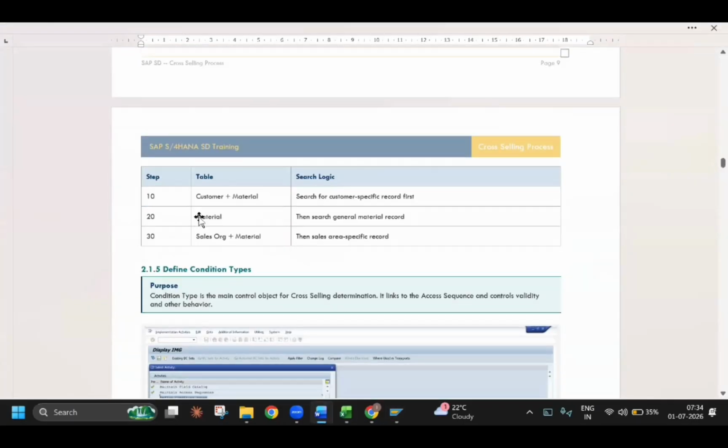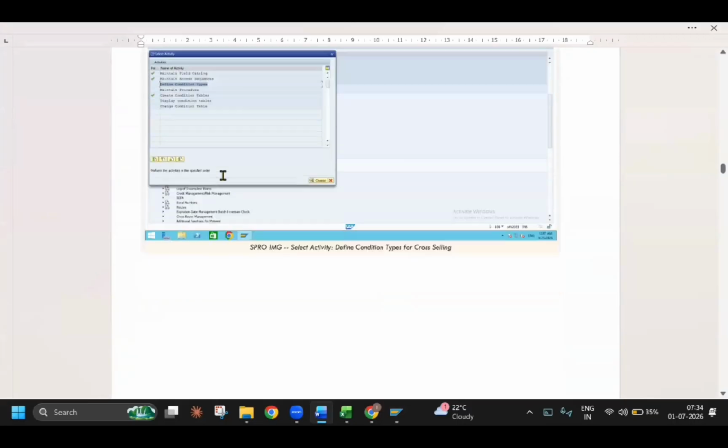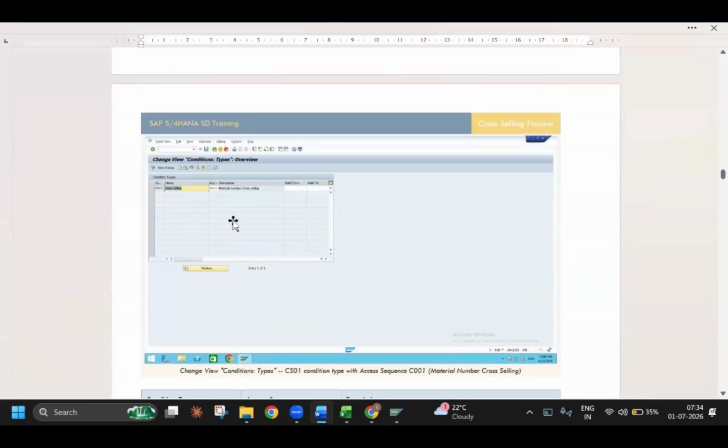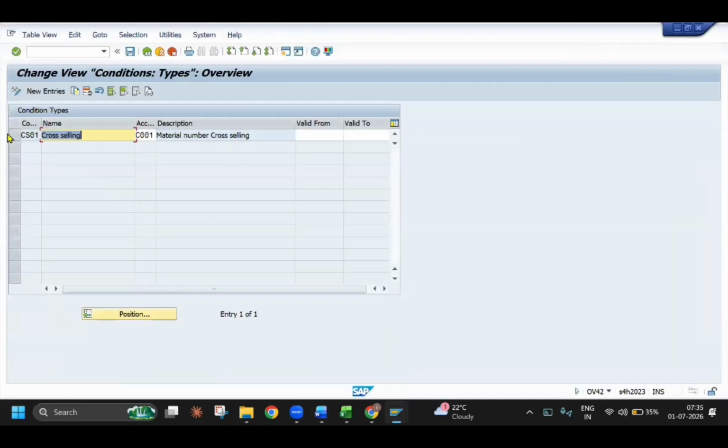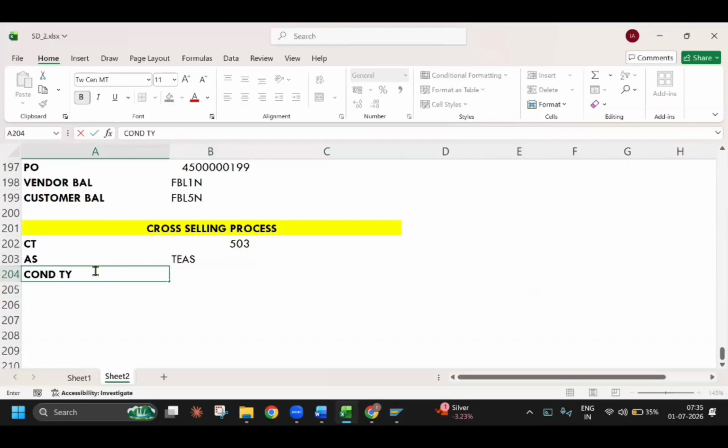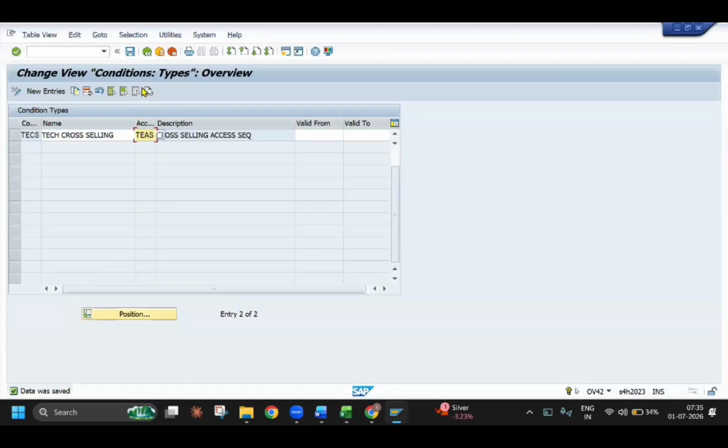Now once I define the access sequence, we will go to condition type. We have CS01 as standard, but we will define our own. Go back. Here we have condition table. I will select this and go to copy. This is the condition type. I will define my own condition type, that is TECS, cross-selling. Here what is the access sequence? TE, enter. You can set the validity as well. Just save it. So the condition type is TECS. We are done with this.